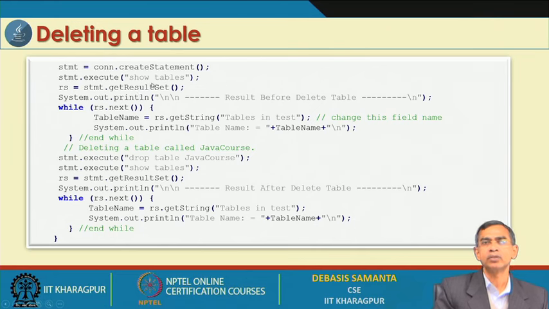So, show tables, as you know, show tables, show databases, everything is there, you can execute it under your own login password, your authorization. If there are many databases, show databases will show you all the databases. Now, get result set basically will return you the result set, and system dot out dot println will show all the tables which are there including their table names. So, the tables in test will be displayed, that means whatever tables are there.